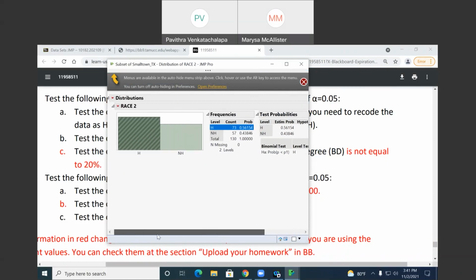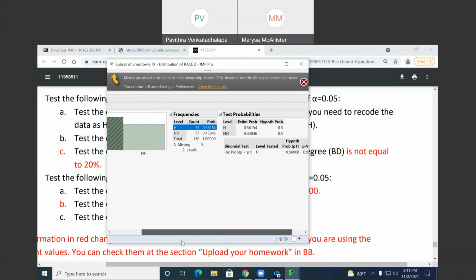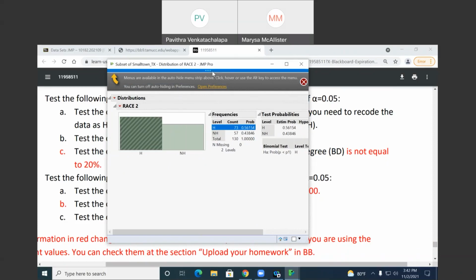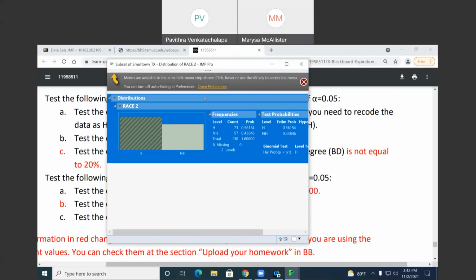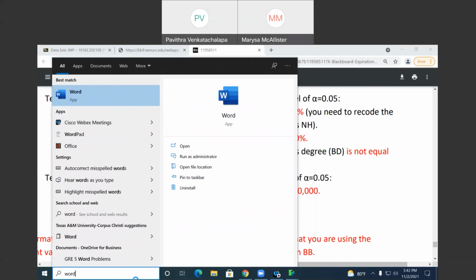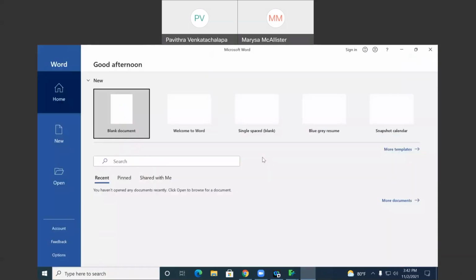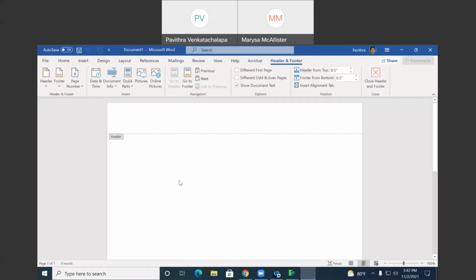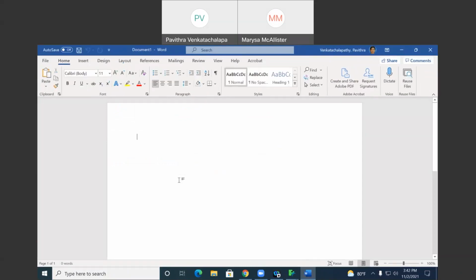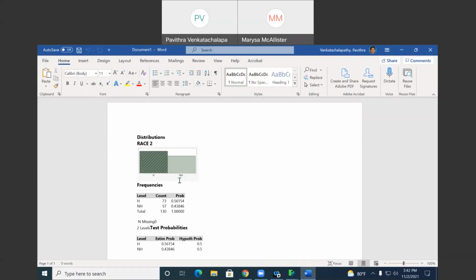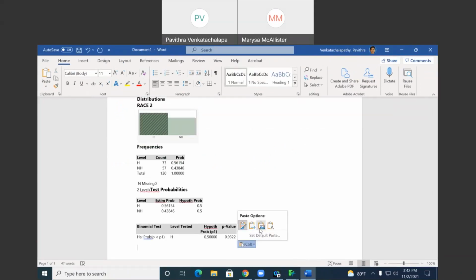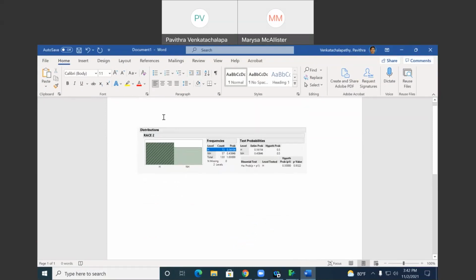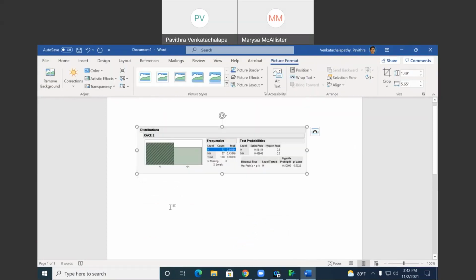Okay. Now that you got the p-value, all you have to do is copy the whole thing, copy the entire thing here. Okay, and create a Word file. Paste the graph first, and I will tell you what to enter after this.